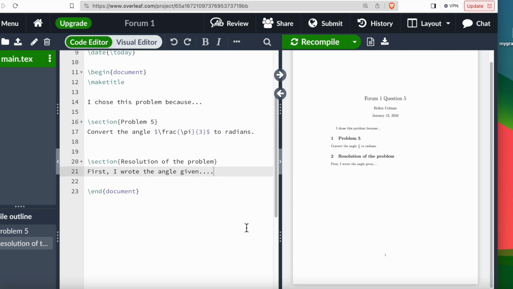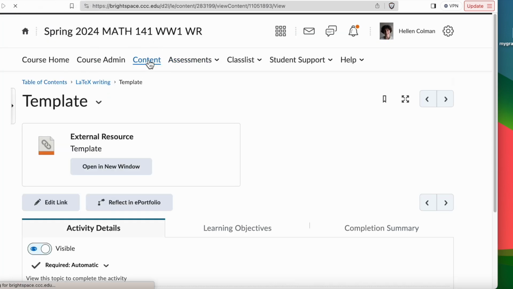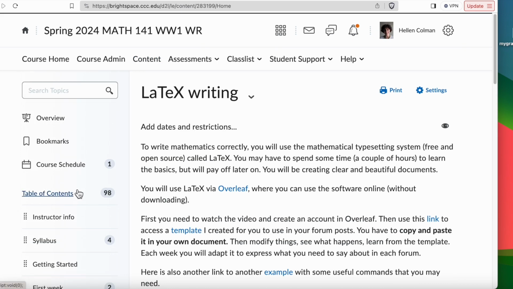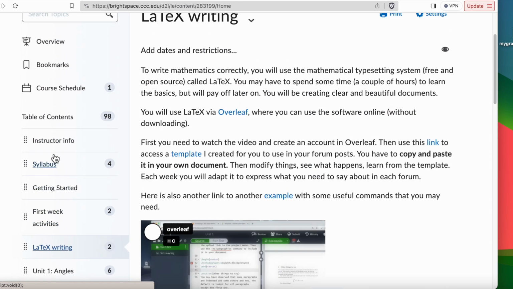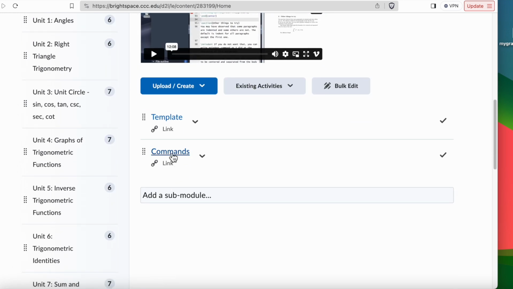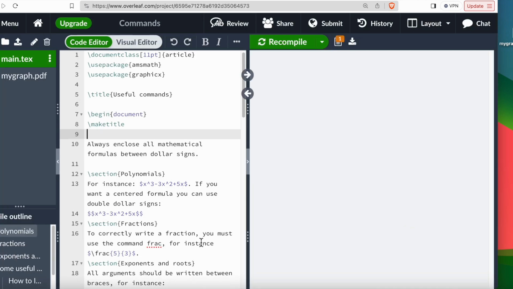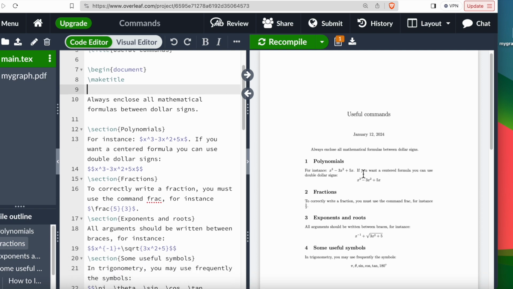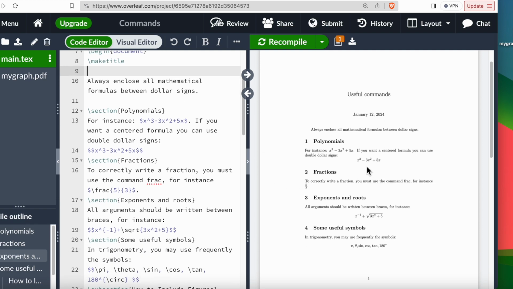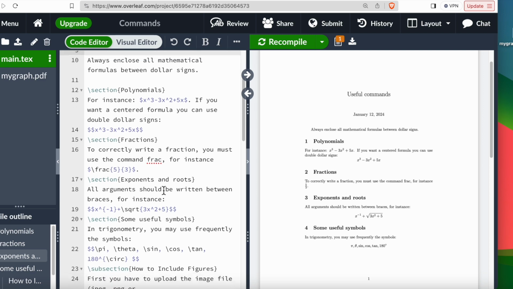And if you need more commands, I mean, if you don't know how to write some particular thing, you can come back to the site of the class. Remember that was content, and so you can go here to LaTeX writing, and so here you have another document that says commands, and so here you have also examples of how to write different things. So for instance, if you need to write a polynomial, x cubed, how would it be written? Well, it would be written like this, x cubed minus 3.